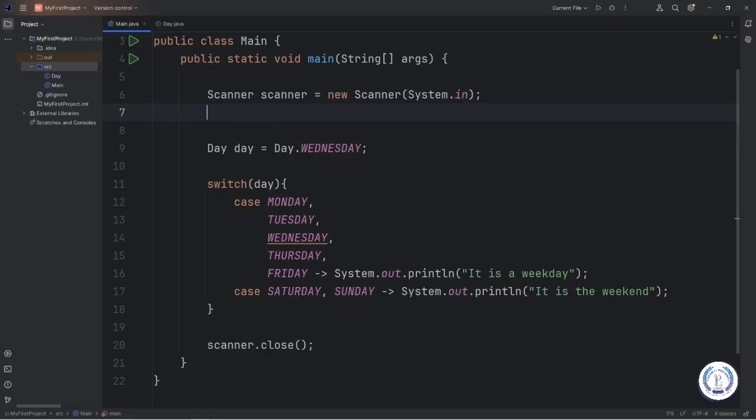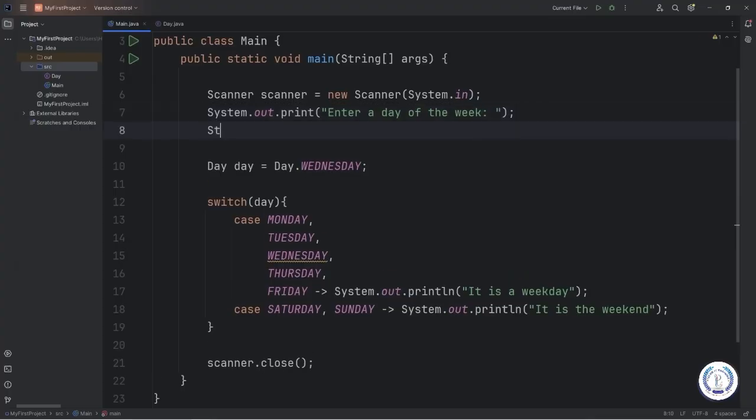Then we'll need a prompt. We will output the following. We'll use print rather than println. Enter a day of the week. We will create a String variable, let's say response, equals, use our scanner, call the nextLine method.